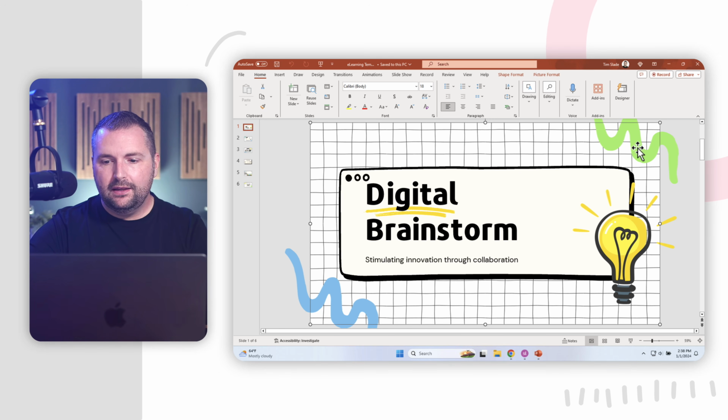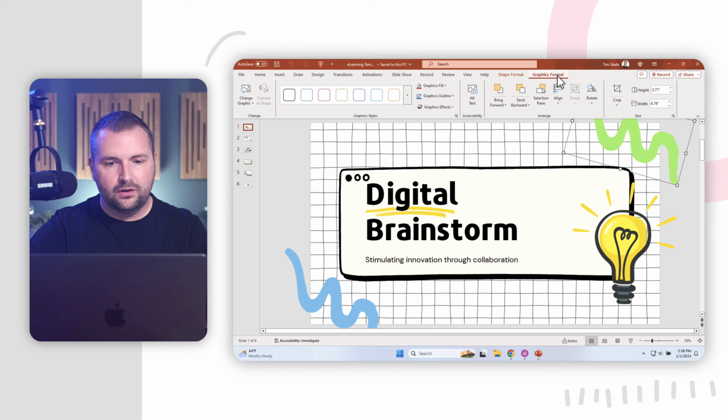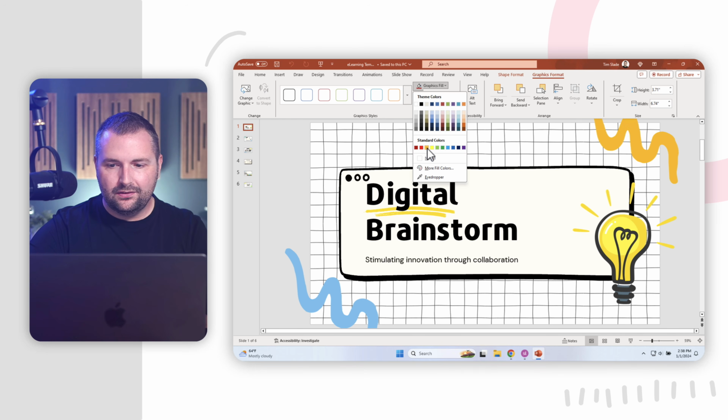Before I do that though, if I wanted to change the color of this green squiggly, to make it orange, that's the other cool thing that you can do here. These are all recognized as vector shapes in PowerPoint. So if I wanted to, I could make this orange.